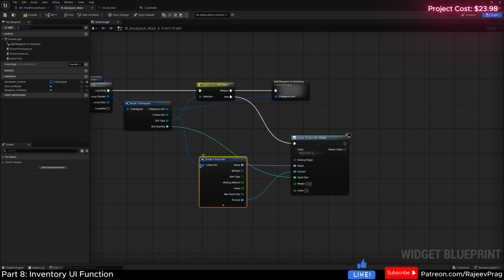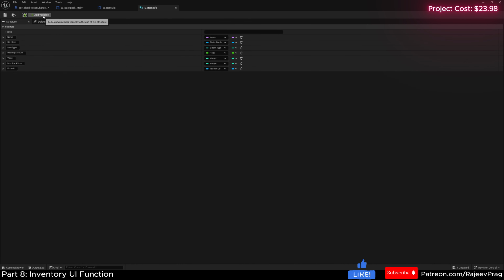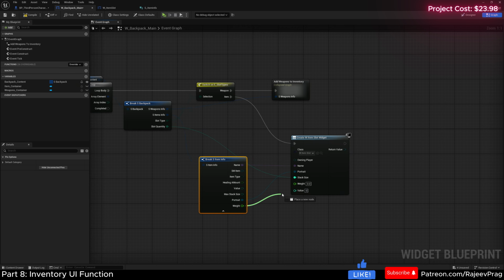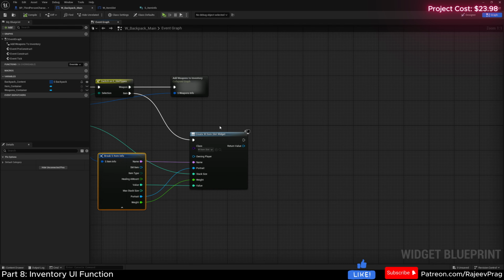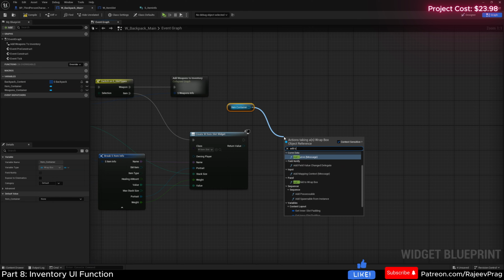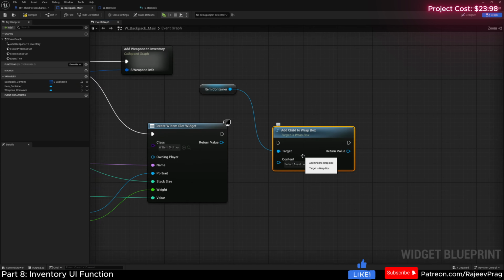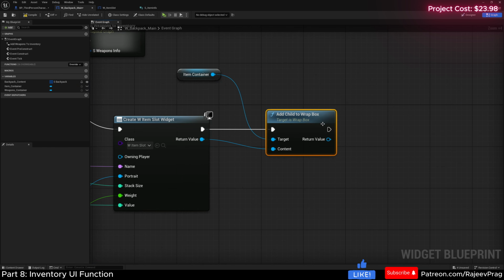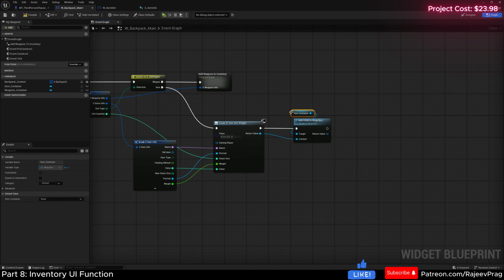The weight is something that we don't have in our sItems info, so we can go ahead and add it. And make this a type float. Save, and then let's go ahead and connect that here. And the value will be connected here as such. Compile and save, and we're going to do the same thing. Drag the items container here, and we're going to go add child to wrapbox. Connect this execution pin, connect the return value, just like that.